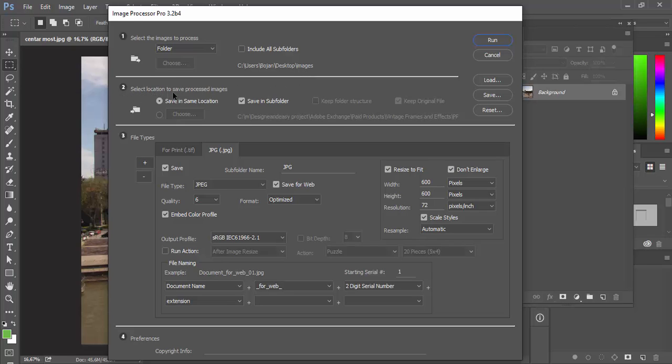Section 2 is to select the location to save processed images. You can save in the same location, and you have the option to save in subfolder. When this option is checked, then in the third section, which we'll cover later, you have the option to type the name of that subfolder which will be created. If you uncheck this option, then leave keep original file checked, because that's what usually you want, to keep your original files and to have additional processed files.